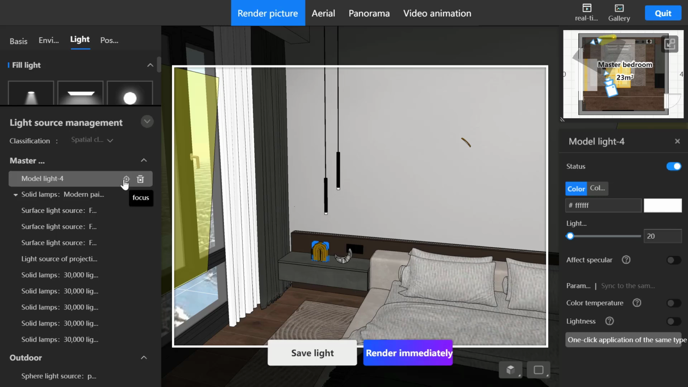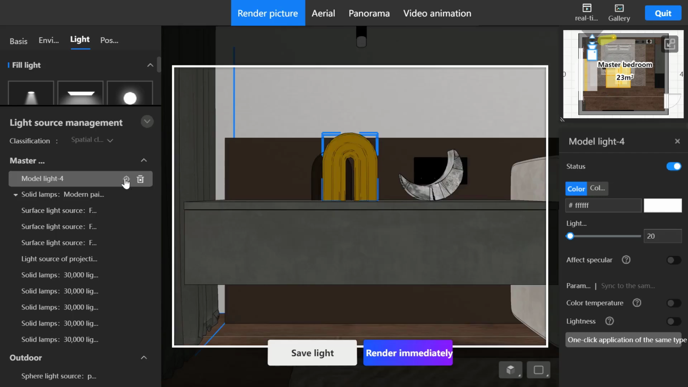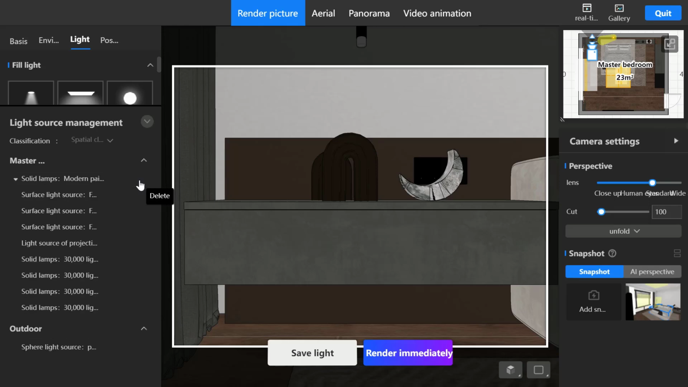What's more, there are positioning and trash icons. When you click this little positioning icon, you can locate the light in the space under the 3D mode. And if you click this trash icon, then you will delete the light.